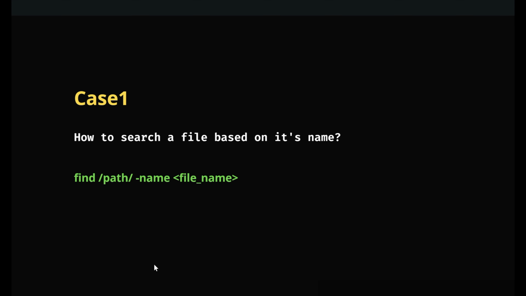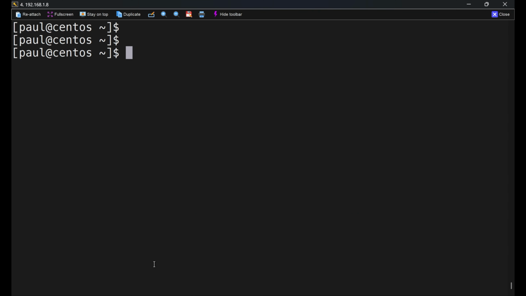So let's start with case number 1, how to search a file based on its name. Suppose you remember the name of the file but forget the exact location. You can use this basic approach using the find command. Find, then the path. Suppose you just remember the initial path. Okay, let's say the home directory of Paul, /home/paul. Okay, that's it. But you don't know the exact location within this directory. And then -name and the name of the file.